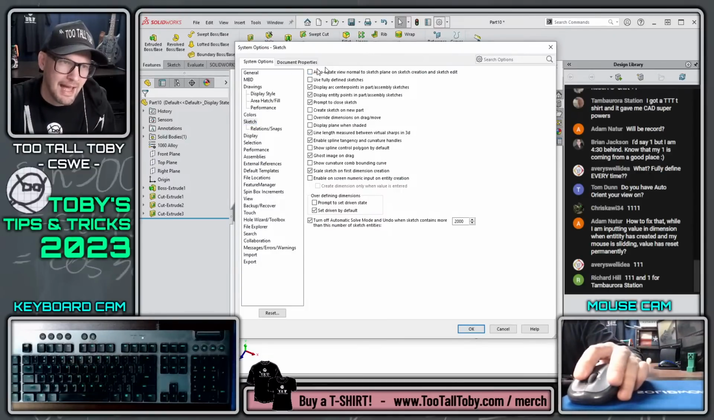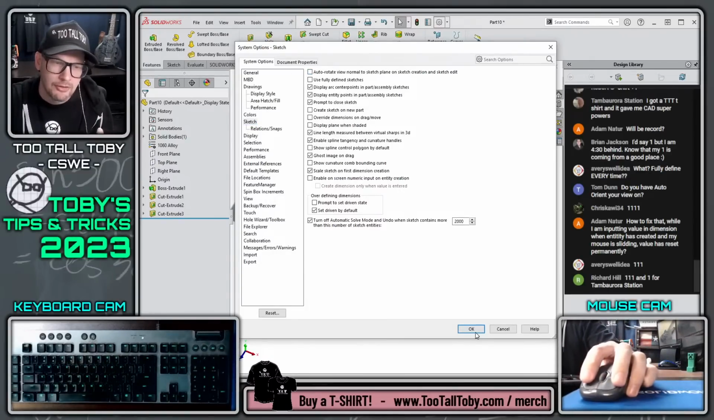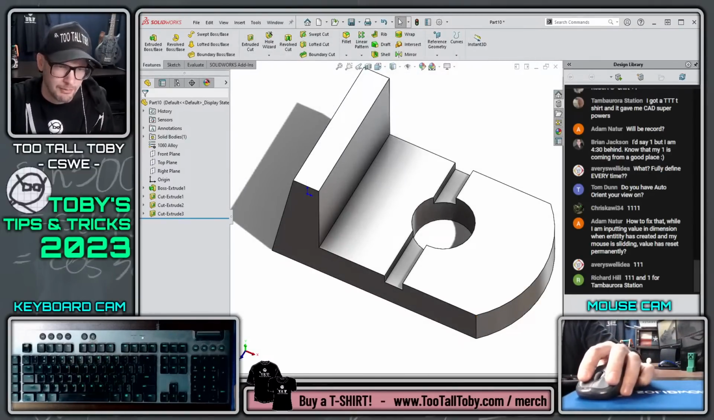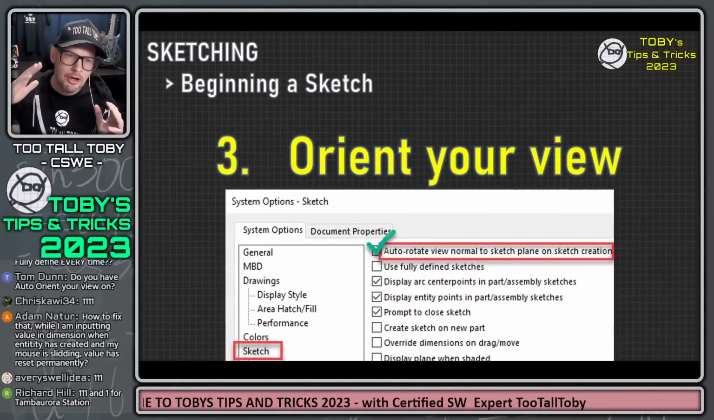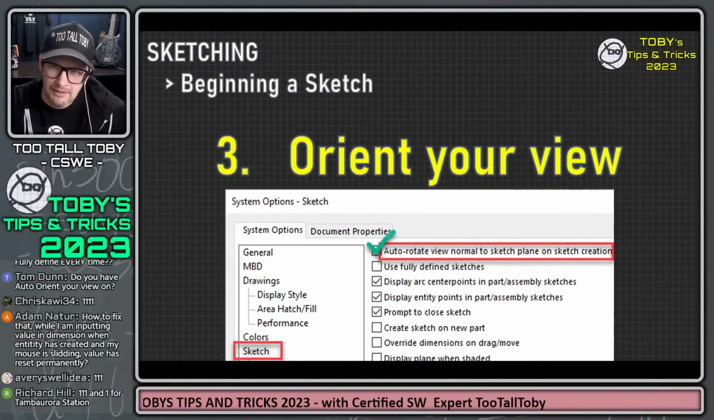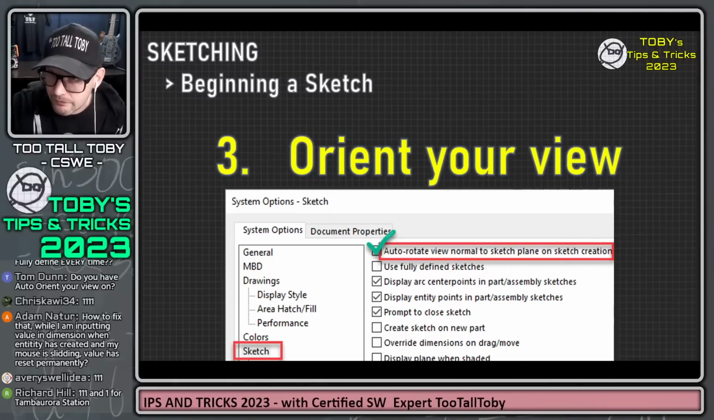So a lot of times I prefer to have that turned off, but you can certainly have that turned on. That's a great question from Tom. And so that's the answer to that question. Yes, you can absolutely auto rotate your view normal to, and that could save you some time as well.